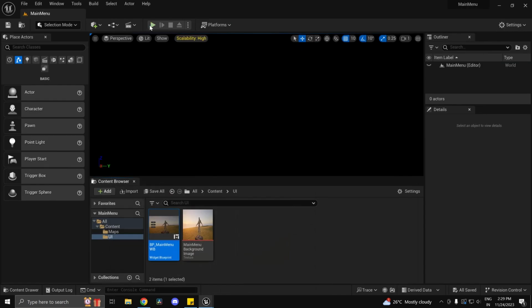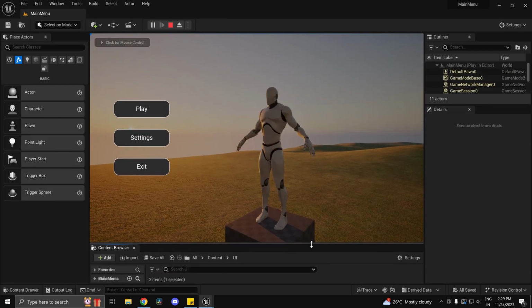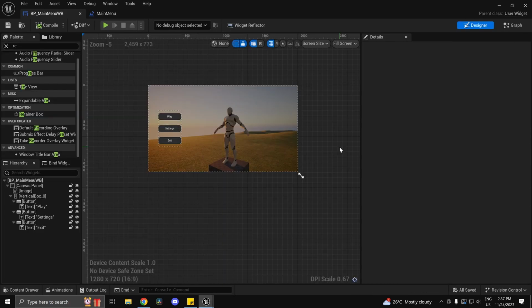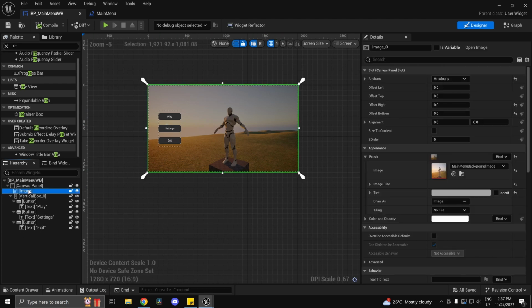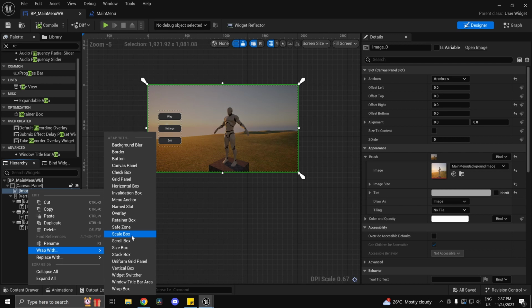All right, now if I go ahead and press play, as you can see, we can see our main menu. And the reason this is happening is because the image is of a certain aspect ratio, and our menu is resizing. We can fix this to an extent by wrapping this with a scale box. So wrap this widget with a scale box.